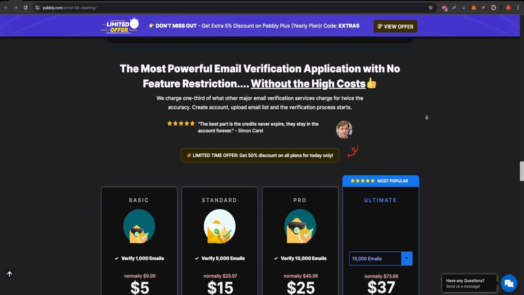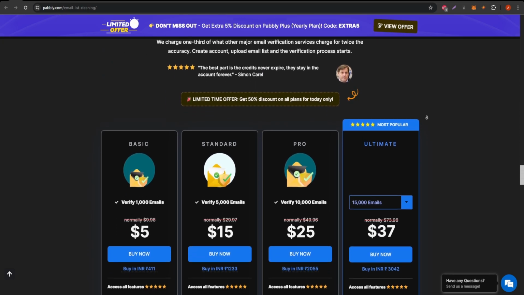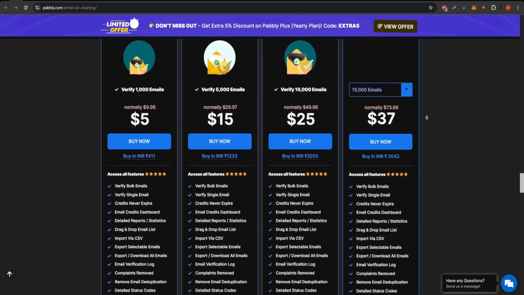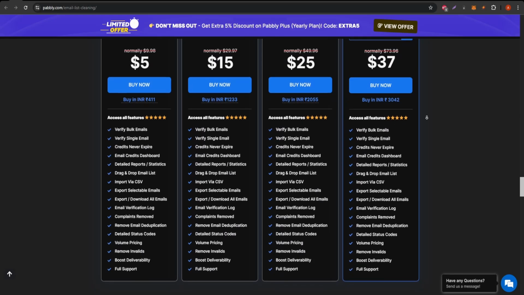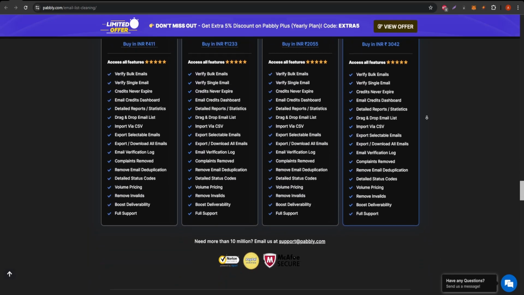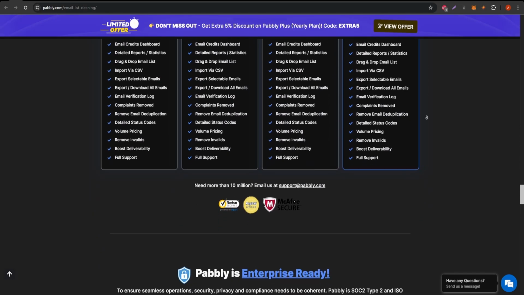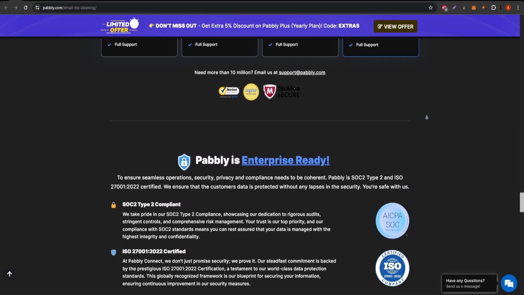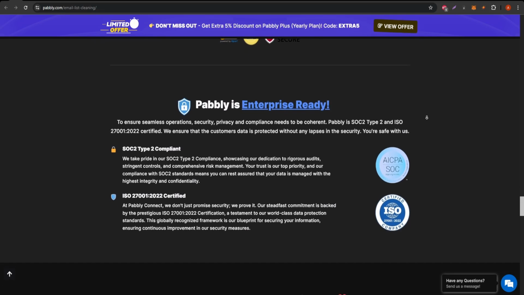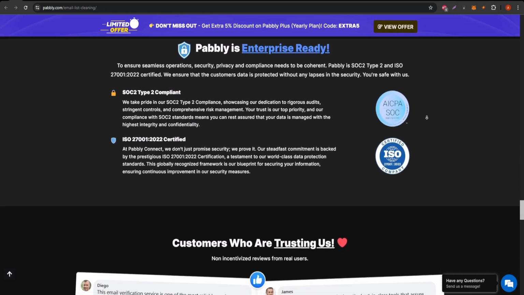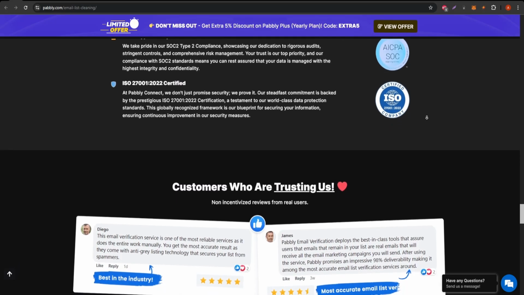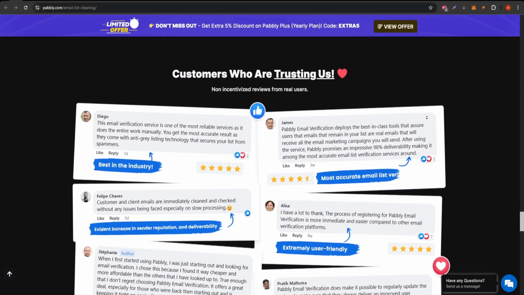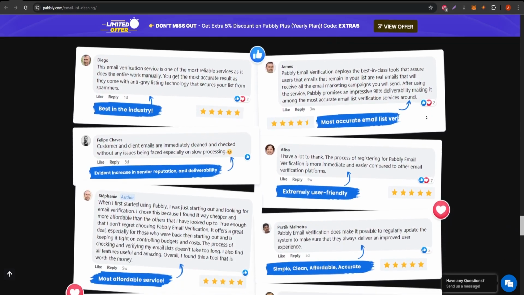large list. While Pabbly email verification is highly effective, it does have a few limitations. For instance, while it's great for most email list verification needs, some advanced features may require a premium plan. Additionally, the accuracy can depend on the quality of the data you're providing. As for pricing, Pabbly's plans are tiered, starting with an entry-level option for smaller businesses and scaling up for enterprises with large email lists. The service is generally affordable and comes with pay-as-you-go options.